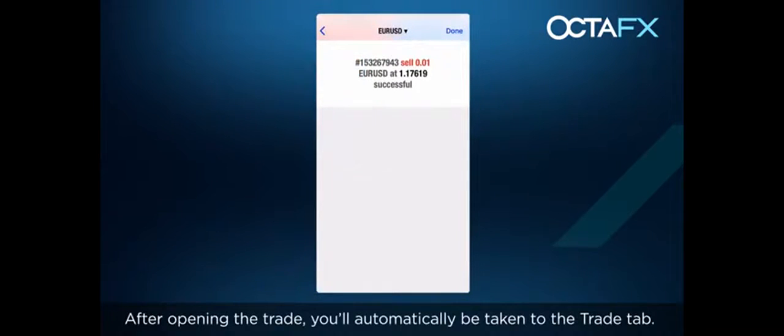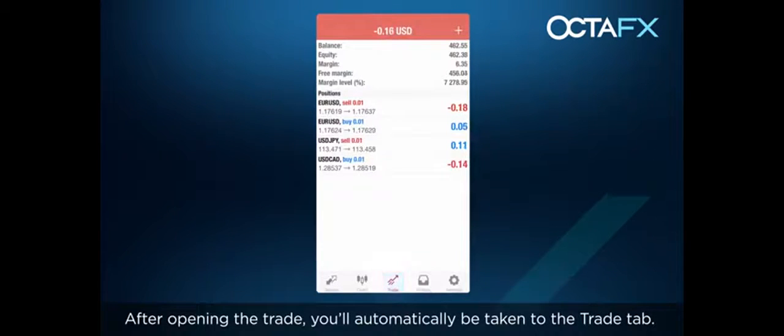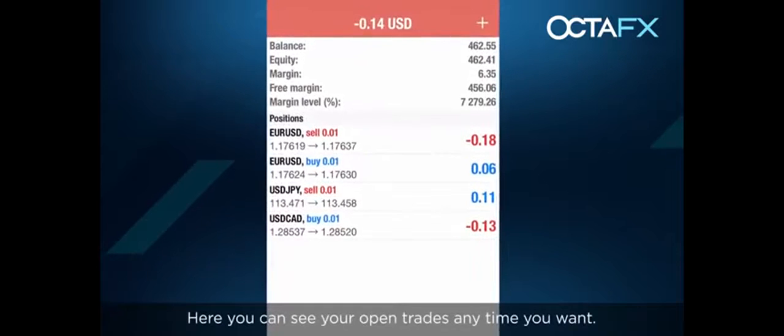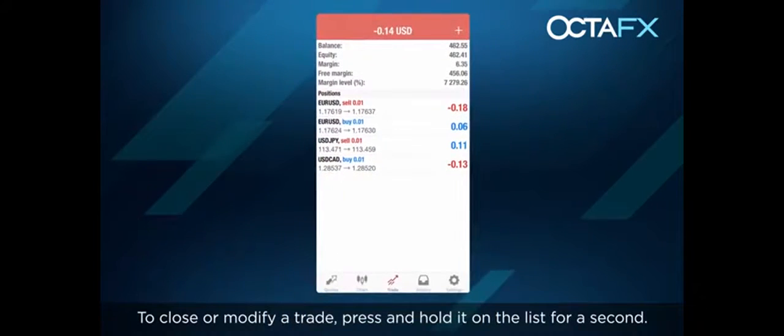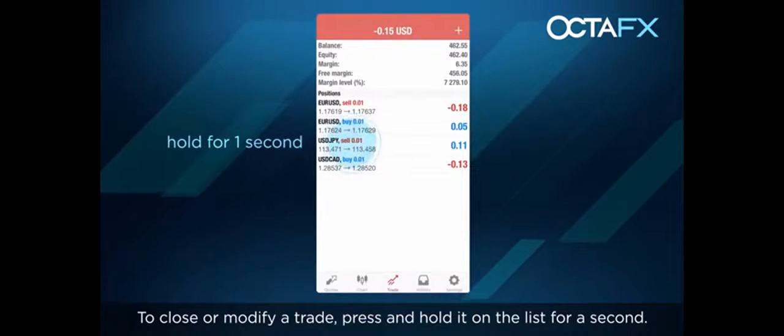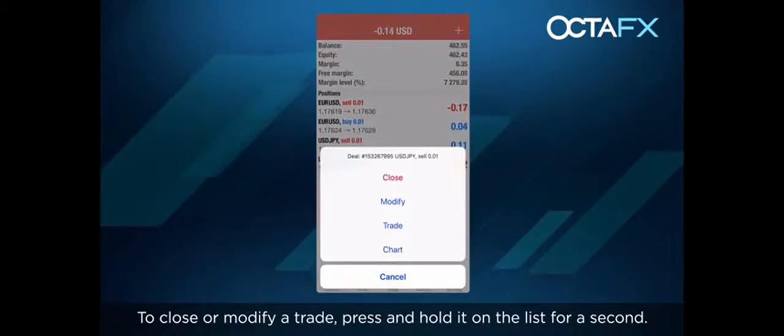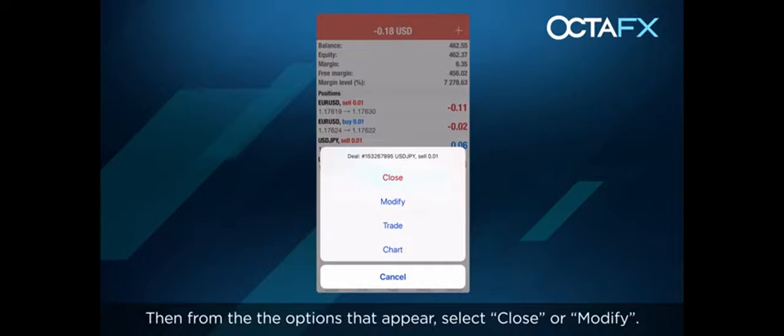After opening the trade, you'll automatically be taken to the Trade tab. Here you can see your open trades anytime you want. To close or modify a trade, press and hold it on the list for a second. Then from the options that appear, select Close or Modify.